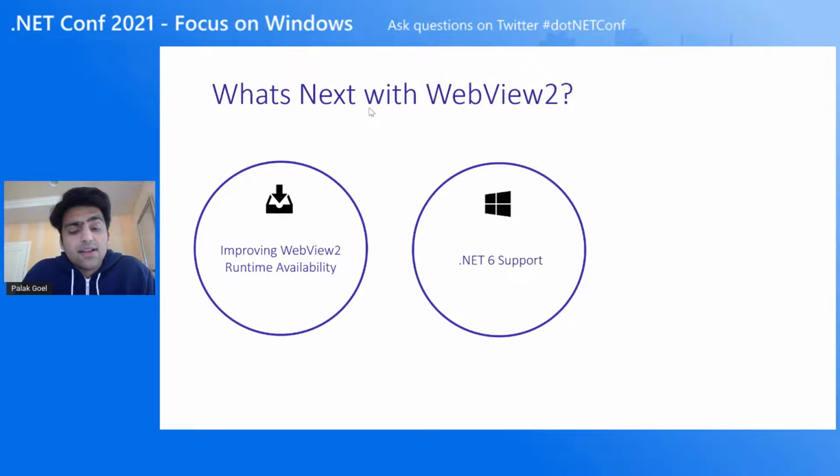Second thing on our roadmap is .NET 6 support. And this really just symbolizes a larger category that we really want to make sure that our .NET customers are supported and that the WebView2 control just feels very .NET-like. And so that's a category of features that we definitely will continue to prioritize on our roadmap.